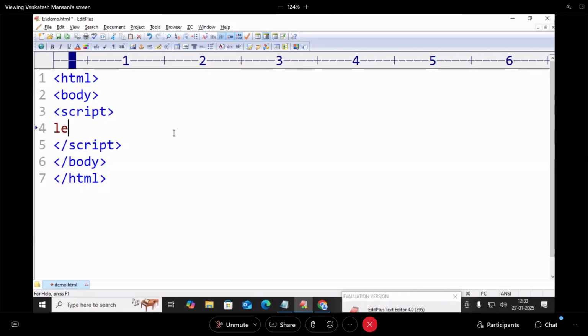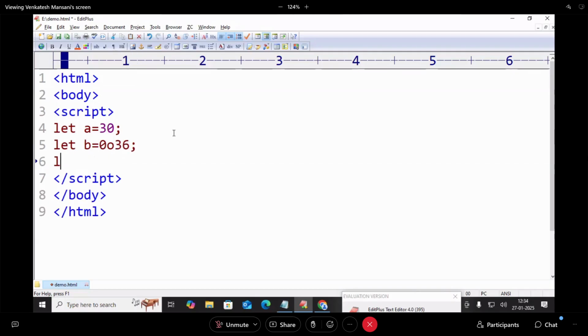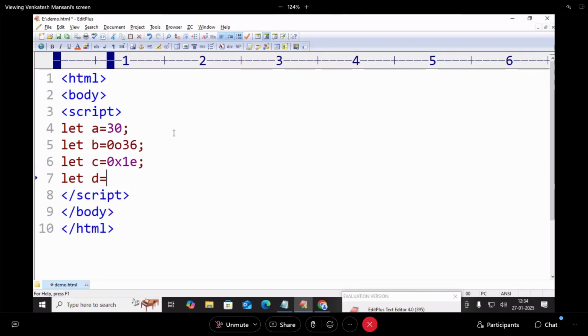Here, let a equal to one number, 30. Let b equal to, just now I gave the octal number. What is the octal number? 0o, small o or capital O you can write, and after that the octal number we got: 36. Say, let c equal to 0x, then what you have to write? 1e. Let d equal to 0b, four ones and 0.